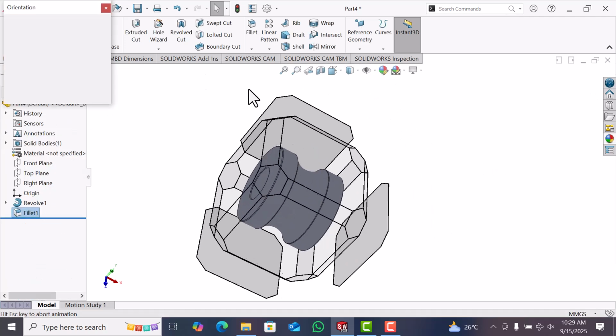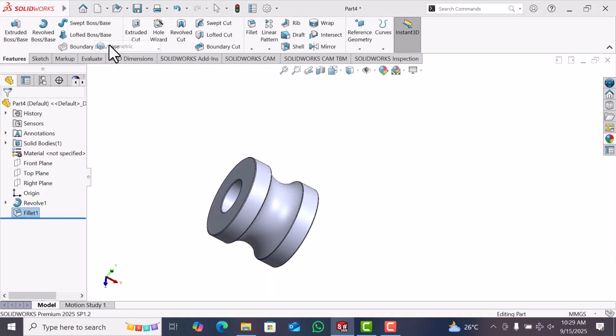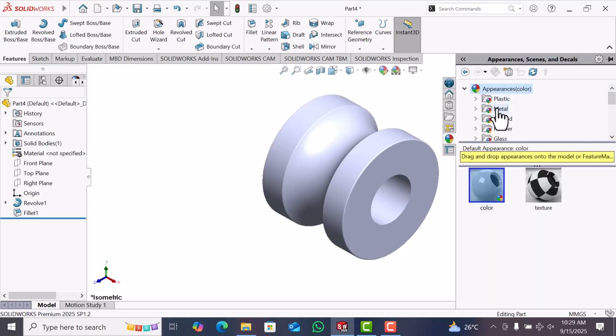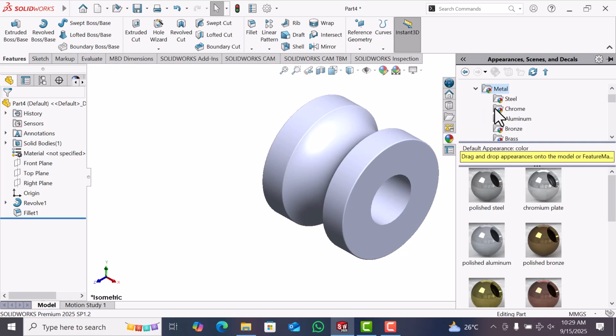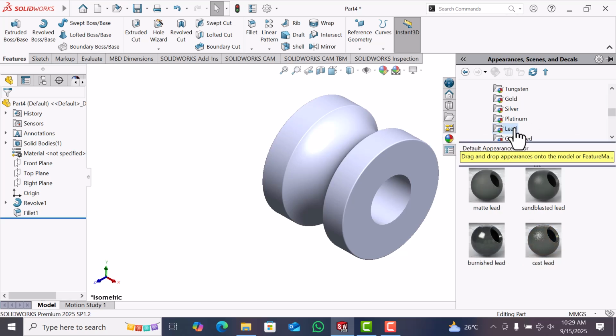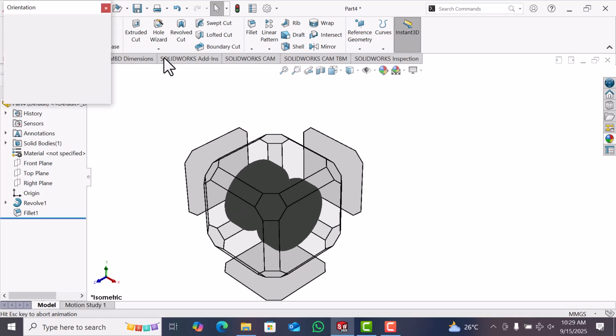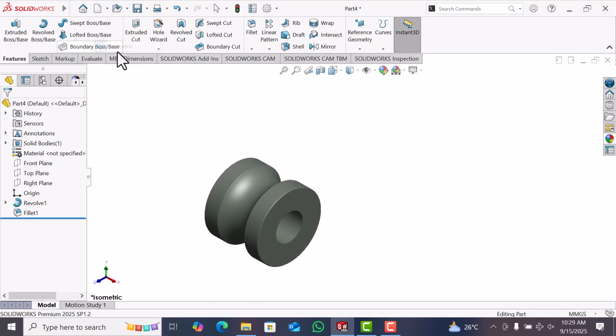Now go to isometric view. Now here select shaded. Now go to appearance, metal, select. Now here select metal, lead. Cast lead select. Okay. Go to again isometric view.